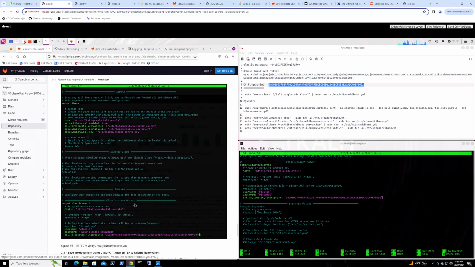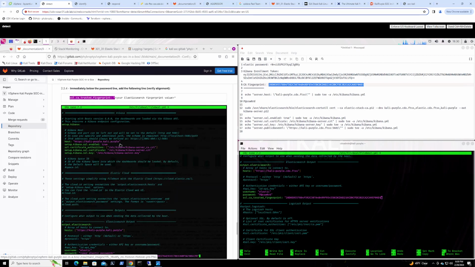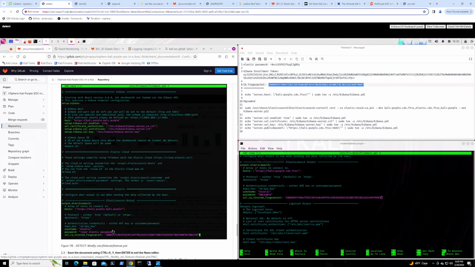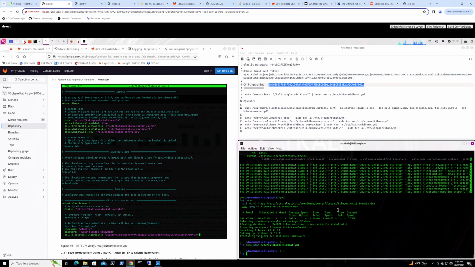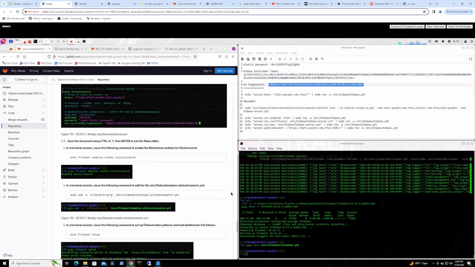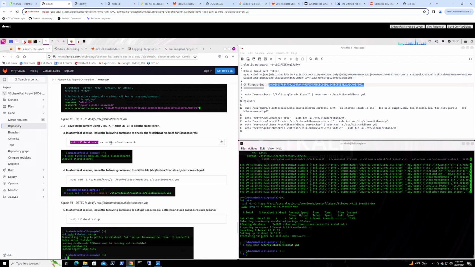As we see here, I have both the Kibana portion and then our Elasticsearch output portion. We're good with this. Control X, Y, and enter. Now we're going to go ahead and enable the Elasticsearch module for FileBeat.